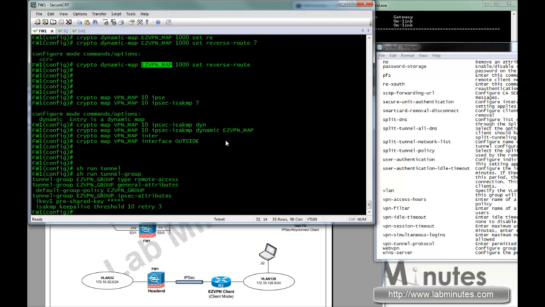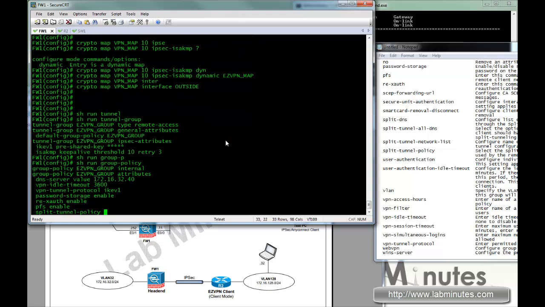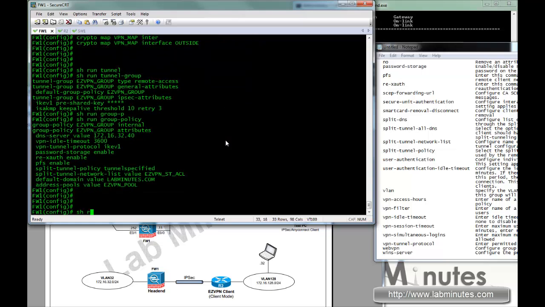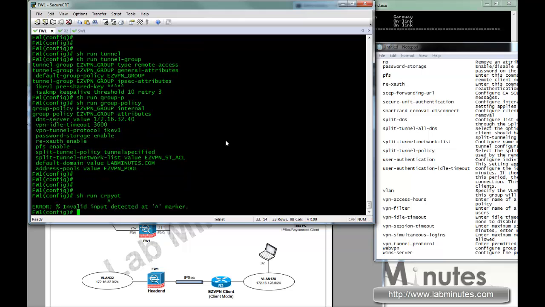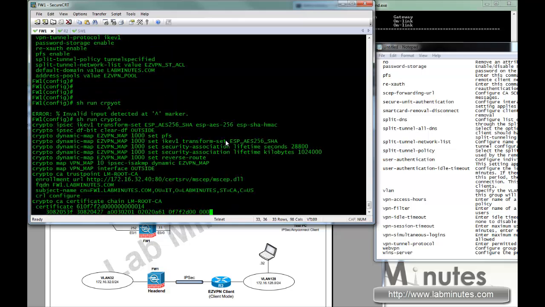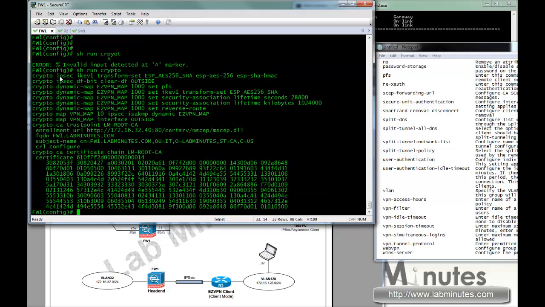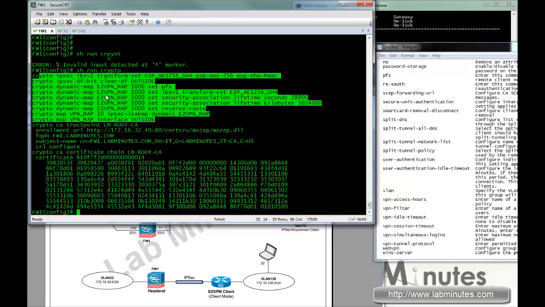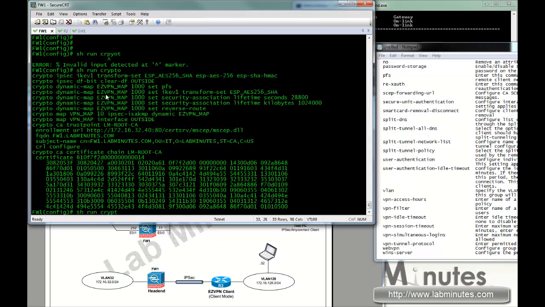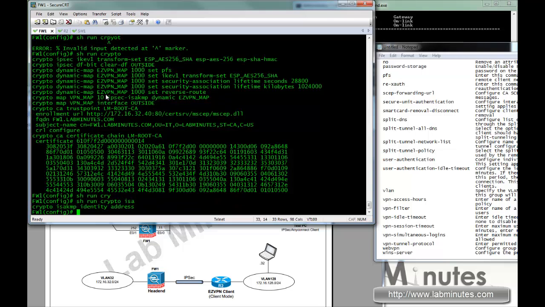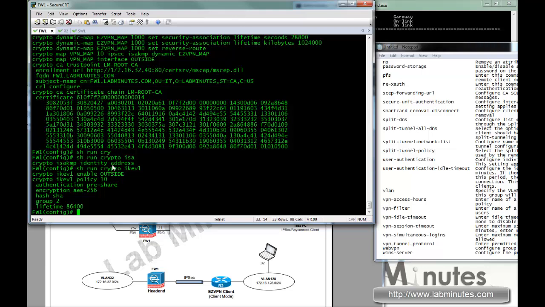Just check real quick, the tunnel group is there. Group policies are also there. And all the crypto configuration as well. So these are the crypto maps, and the phase 1. Okay. So now let's switch our configuration to R2.